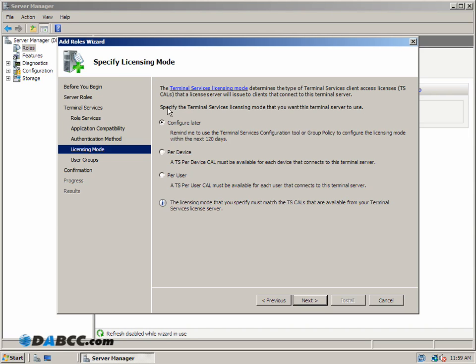The next screen is specify licensing mode. There are some new features within Terminal Services Licensing. Unfortunately, I'm not going to talk about the new licensing mode and the new features in this particular video. I'll come back and give you a whole dedicated video on just Terminal Services Licensing. For this video, we're just going to go ahead and configure later.